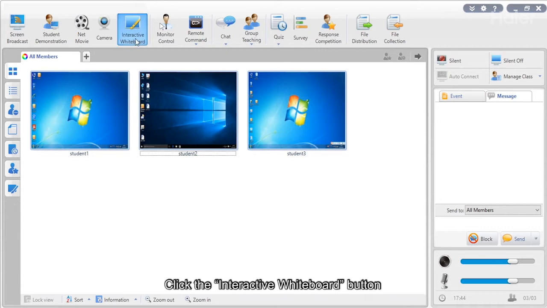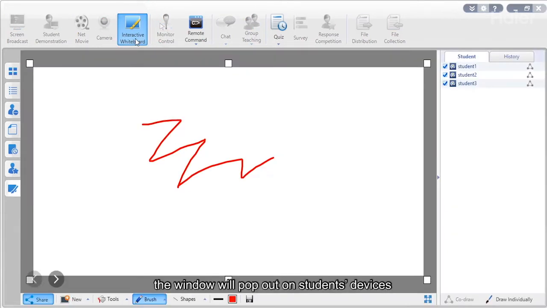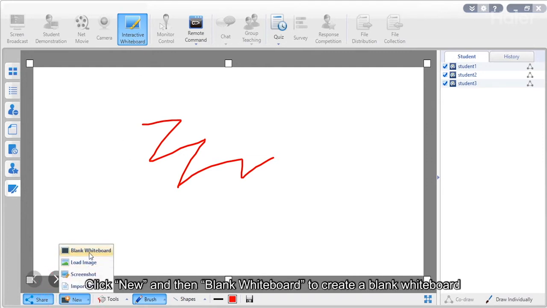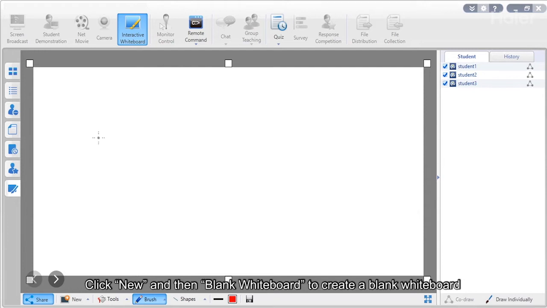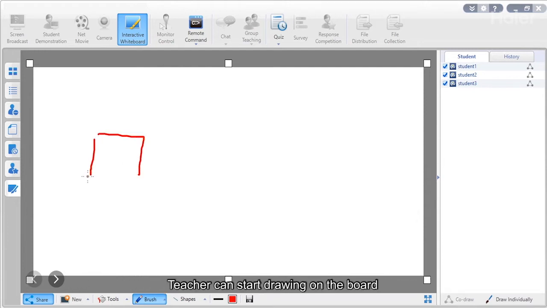Click the interactive whiteboard button. The window will pop out on students' devices. Click New and then Blank Whiteboard to create a blank whiteboard. Teachers can start drawing on the board.